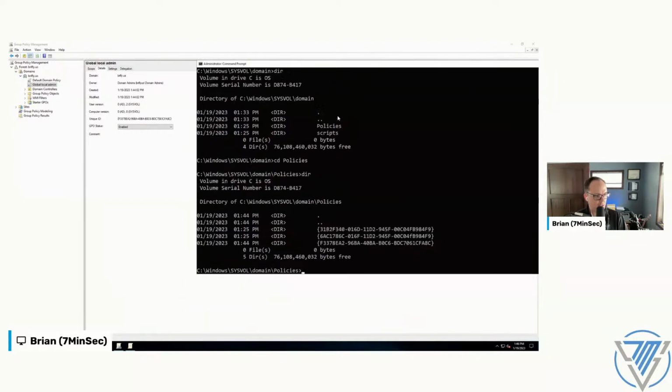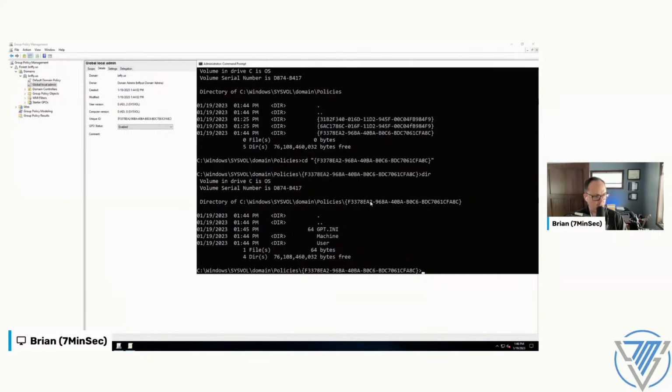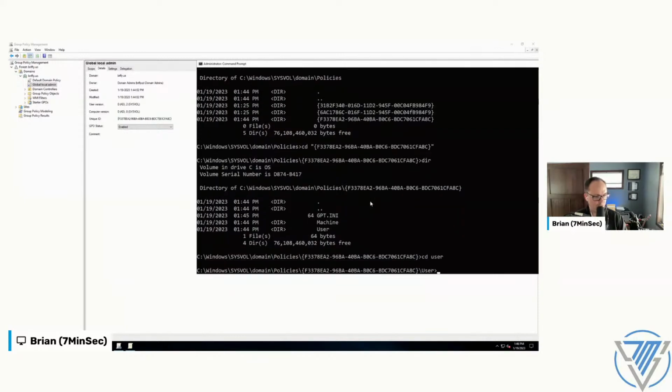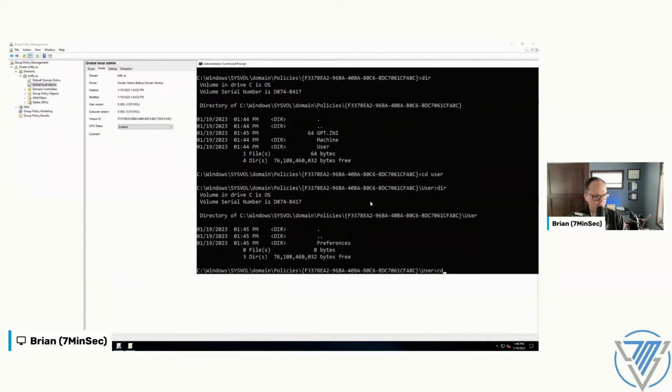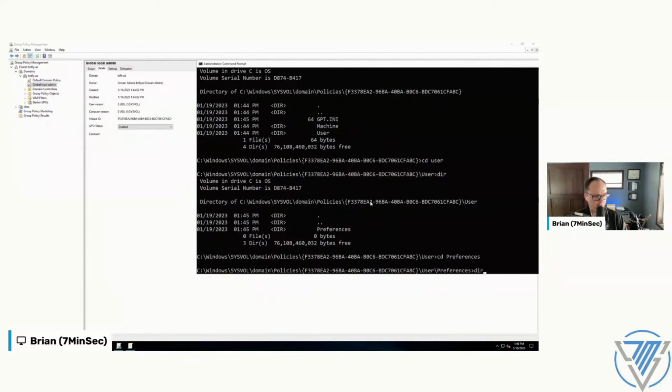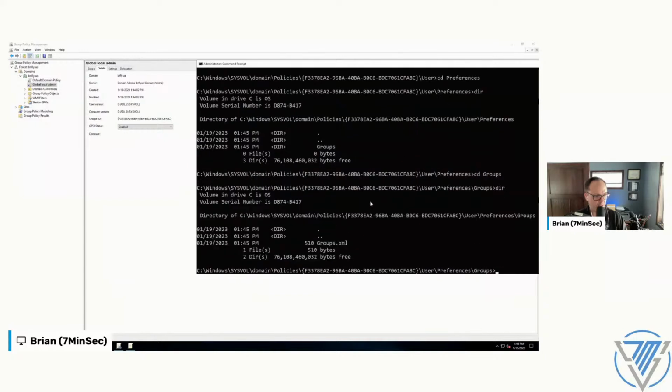Let's go to policies. Okay, and then there's the GUID folder for each corresponding policy, right? So the one we want starts with F33. So let's go there. Okay. And then I set up a user GPO property. I'm just following kind of the file hierarchy here. Okay. Groups. And boom, this is the important file, groups.xml. Notice that was just created a couple of minutes ago when I saved that local user, right?